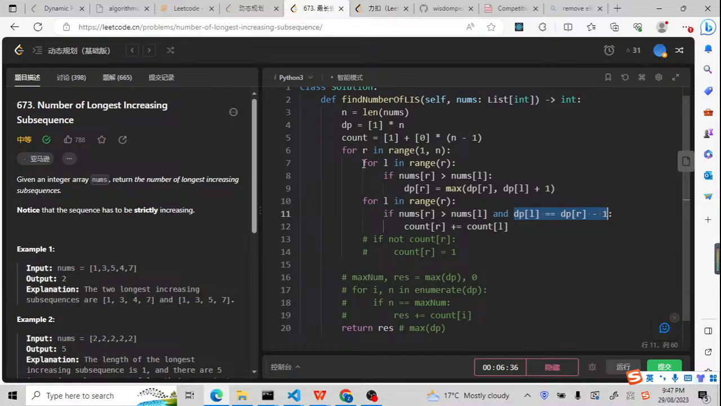Why? Because for the first loop, I've already calculated the longest distance. I already have the DP value. Now I can directly use it. I will know where I'm coming from because I've already calculated. For example, for this DP4, I know where I'm coming from.